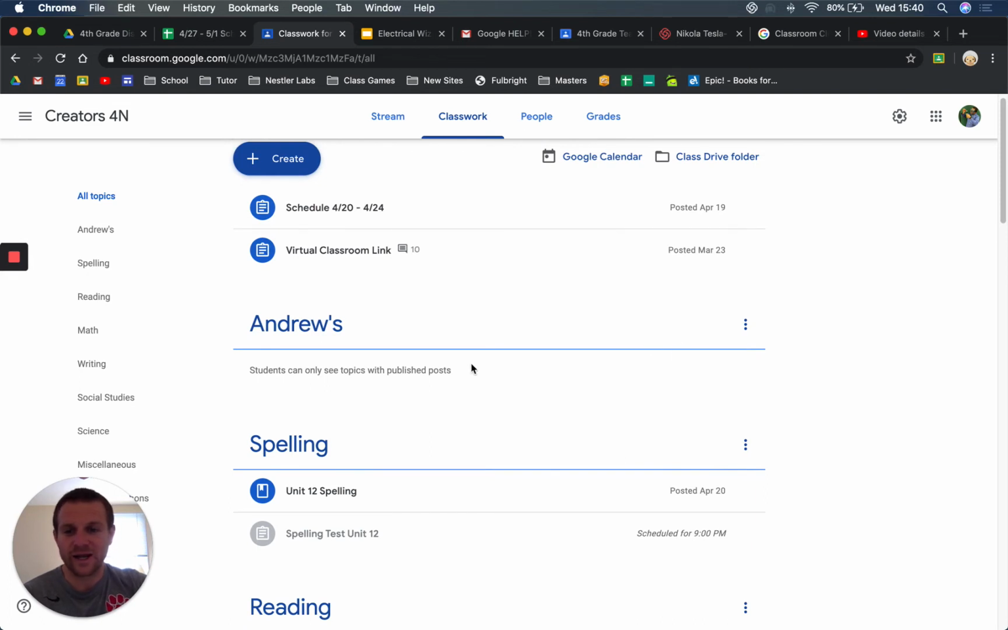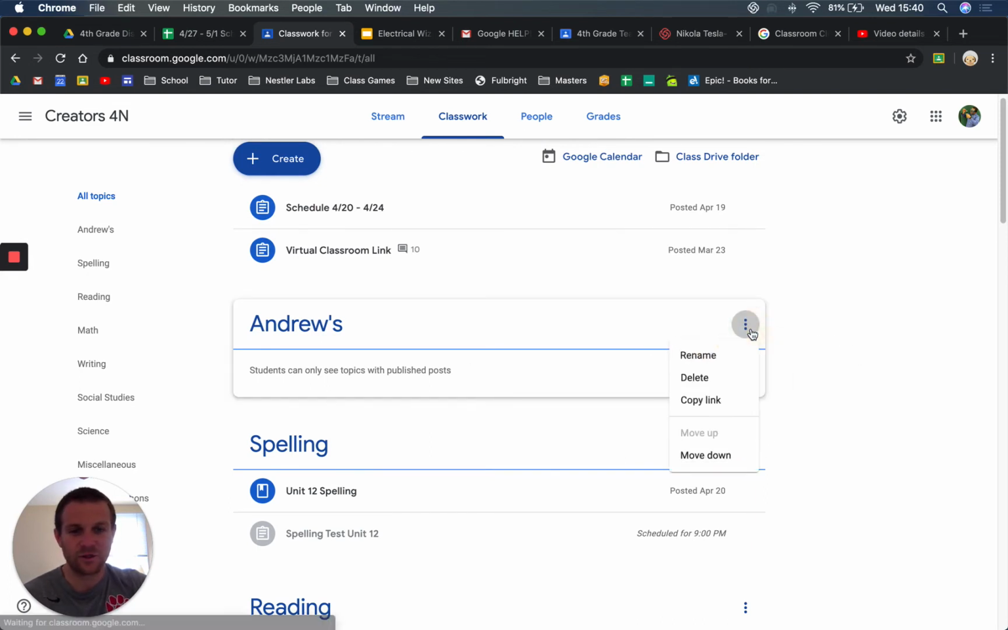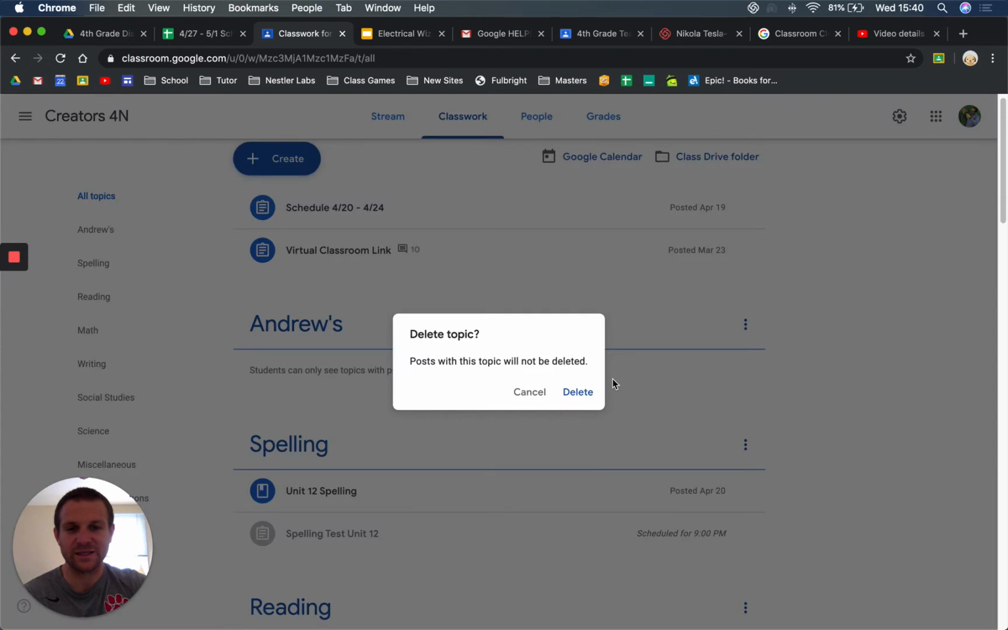If you put one in by accident and you want to get rid of it, always go to the three dots. You can rename it, delete it, copy it. You can move it down through here, but that's just a lot slower. So I'm going to delete that, get rid of it.